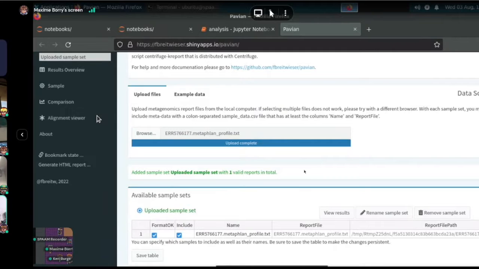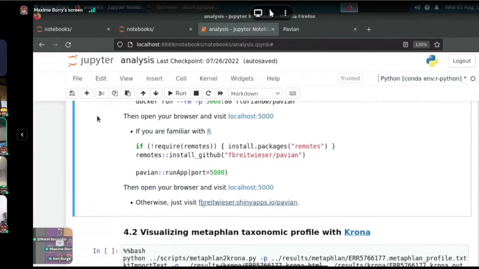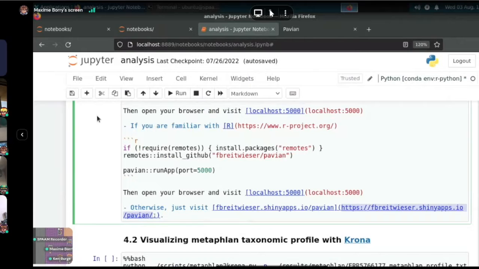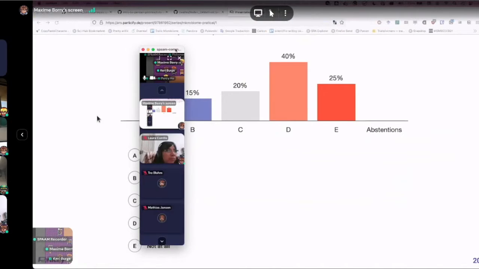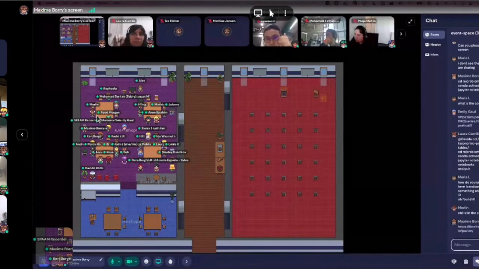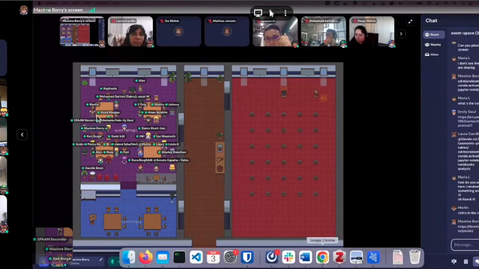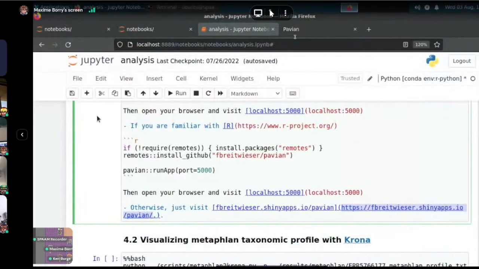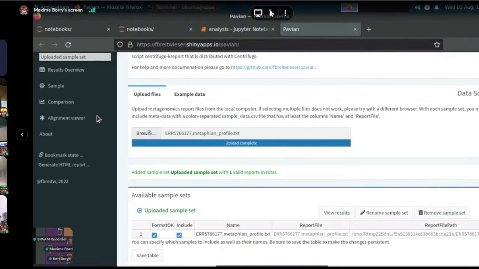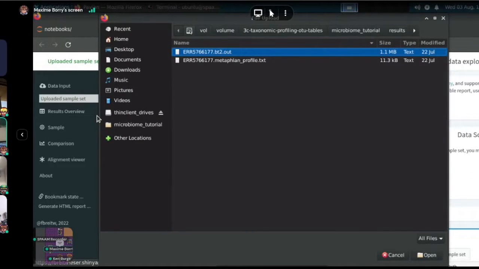Can you repeat how you open the page, please? So if you're still in the notebook, you click on this link, fpredvisor.shinyapps.io/pavian. I can put the link in the chat also. Click on this link. And then once it's open, you click on Browse. And you go all the way to the top, to the little hard drive icon completely on the left. And you go to volume 3C, microbiome tutorial results, metaphlan profile.txt.